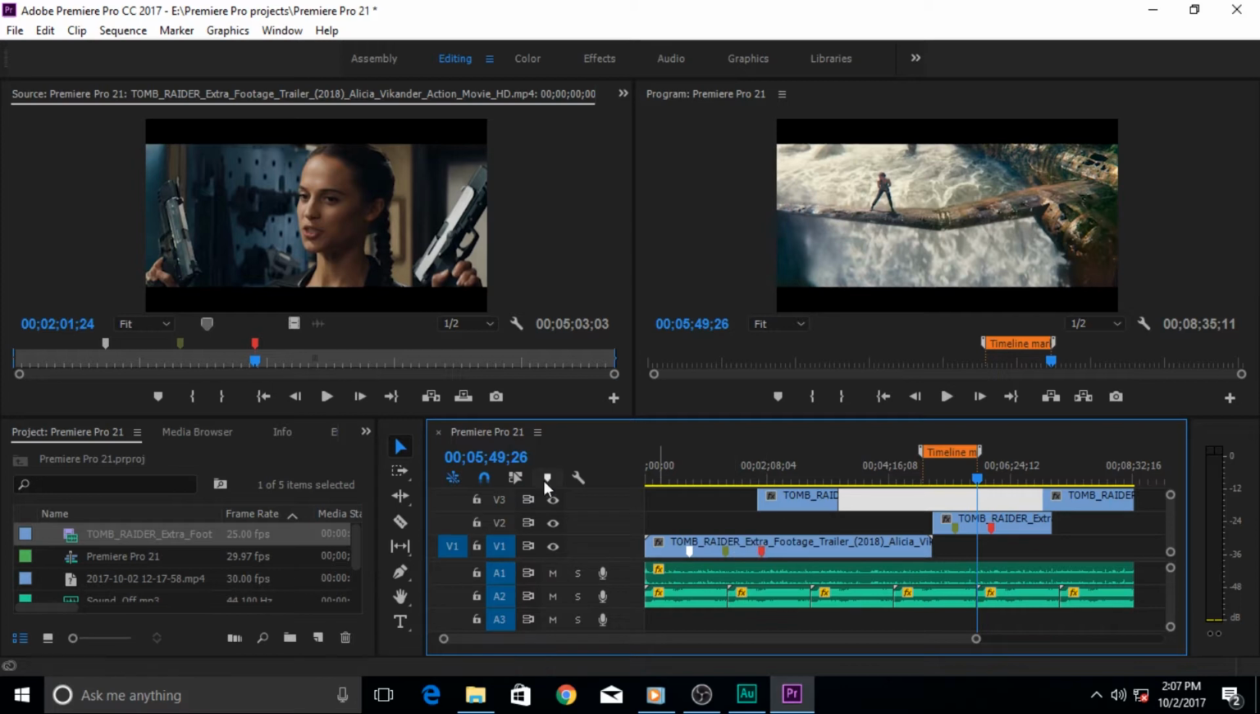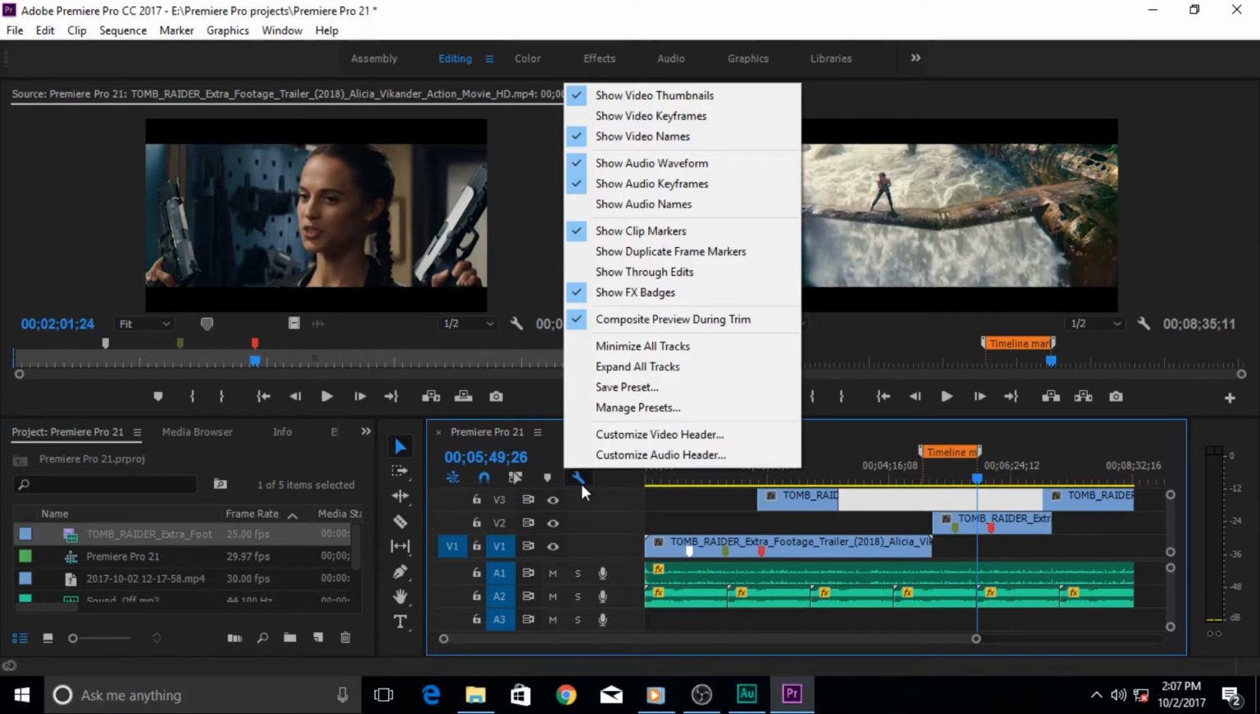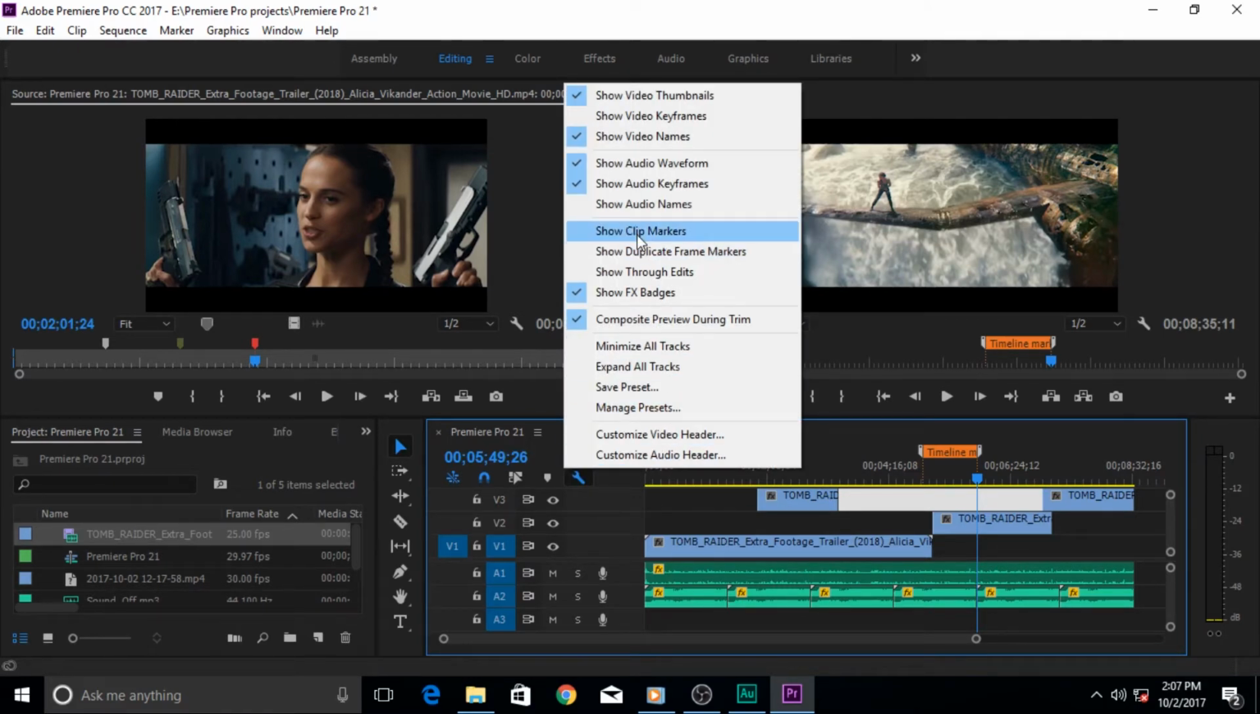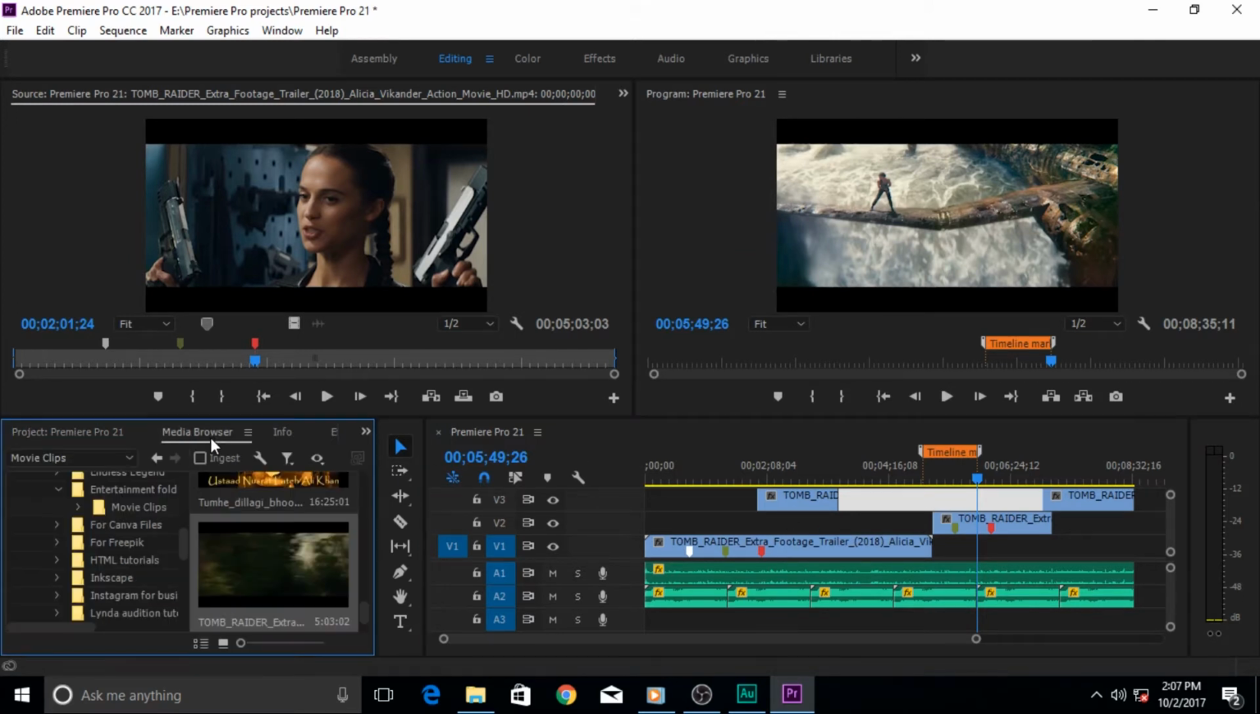If your markers are not visible like these, maybe they are turned off here. You can go to this wrench icon and click on show clip markers. Now I will disable them. Now I'm going to go back and click on show clip markers, and they become visible again.